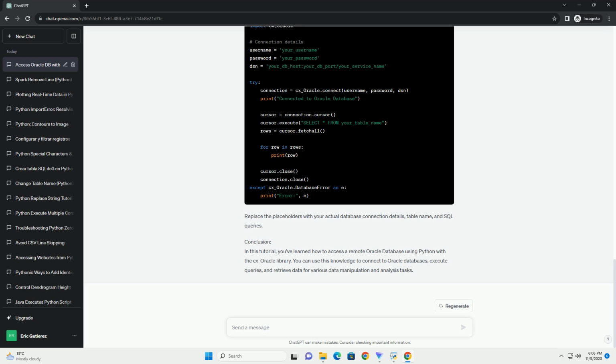Title: Accessing a remote Oracle database with Python, a step-by-step tutorial. Introduction. In this tutorial, we will walk you through the process of connecting to a remote Oracle database using Python. Oracle is a widely used relational database management system, and Python provides several libraries and tools to interact with it. We'll be using the cx_Oracle library, a popular choice for working with Oracle databases.